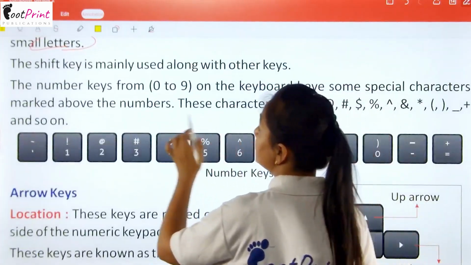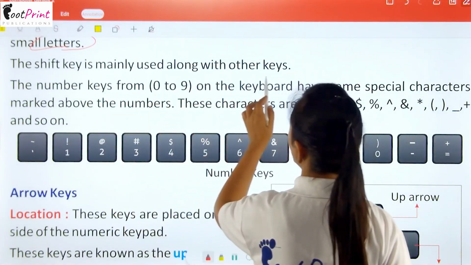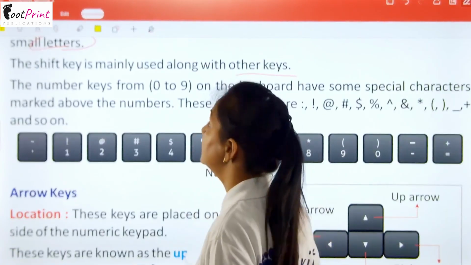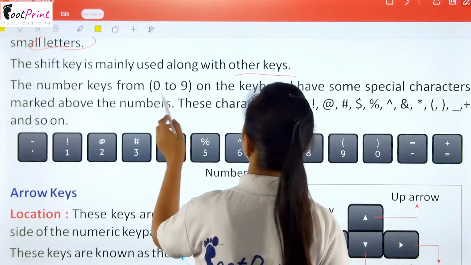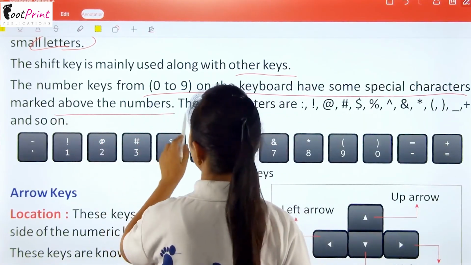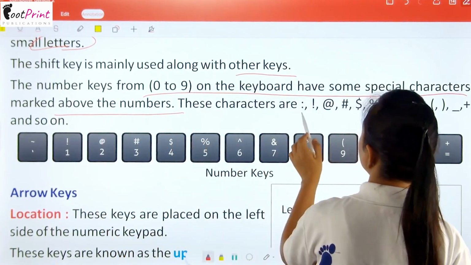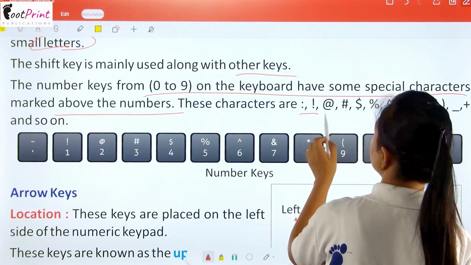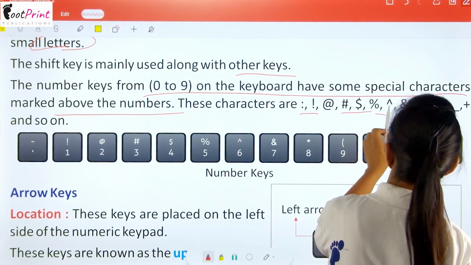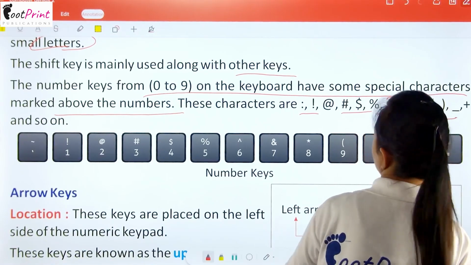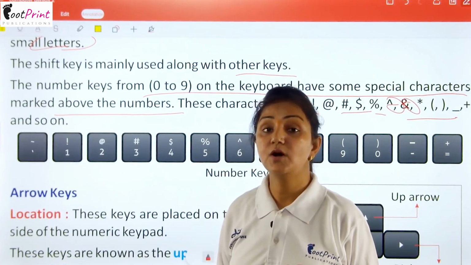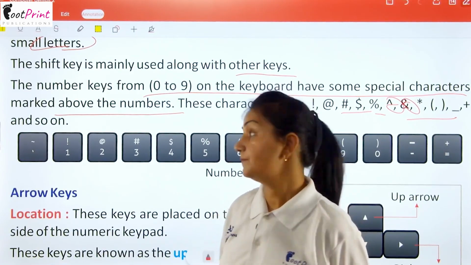Okay? The shift key is mainly used along with other keys. Shift key को हम most probably दूसरी key के साथ ही use करते हैं. The number keys from 0 to 9 on the keyboard have some special characters marked above the numbers. These characters are like colon, semicolon, hash, at the rate, dollar, percentage, and many more. So if you want to type these kinds of special characters, you have to press the shift key with them. Okay.